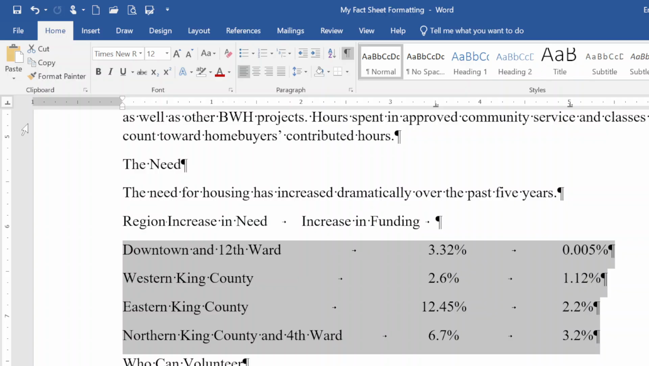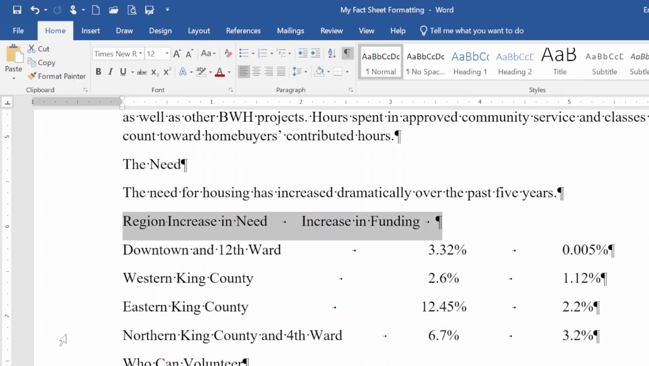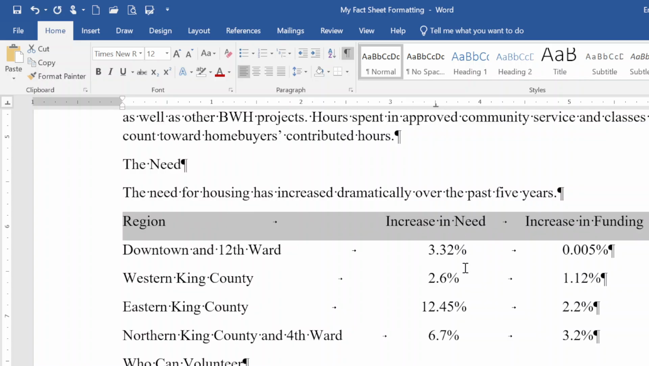I still need to select the actual line of my heading text. So I'm just going to click once to the left of region. And then letter C on the horizontal ruler, we're going to click on the 3.5-inch mark. It's going to put that increase in need heading centered at the 3.5-inch mark, I should say. And then I'm going to do the same for the 5-inch column.